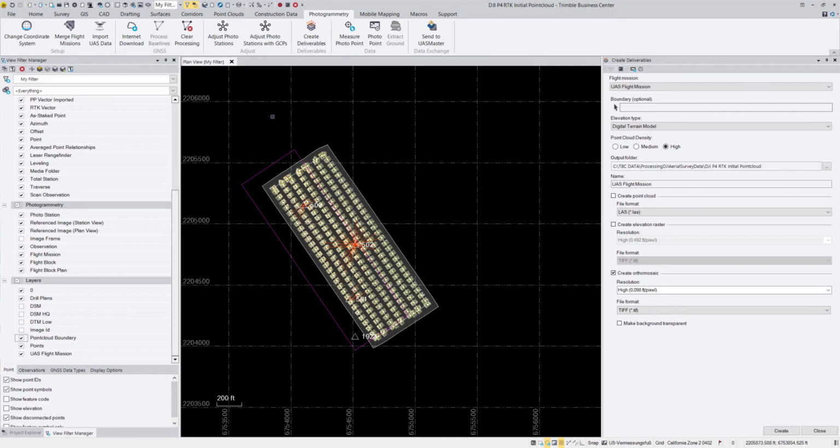To select it for your output, just go to boundary and click it here, and then it is selected. Then we will choose terrain model high. I will now output this into a separate folder and give it a name, so that when I run it a second time with another product, we can compare these results.